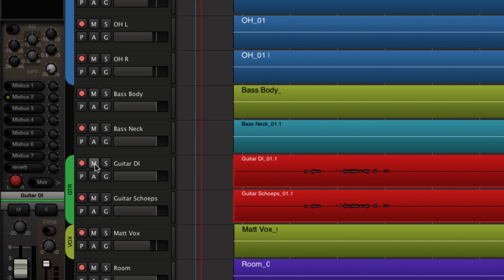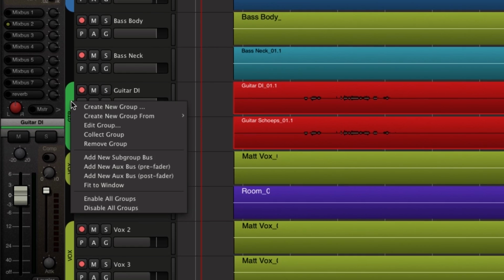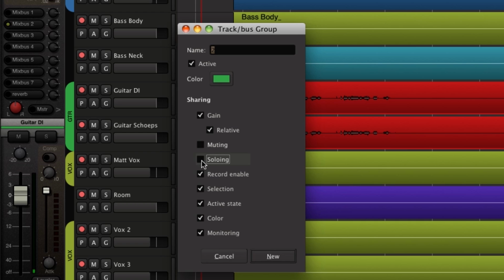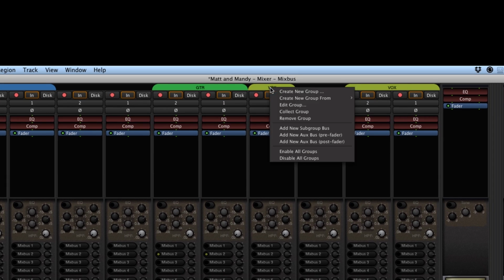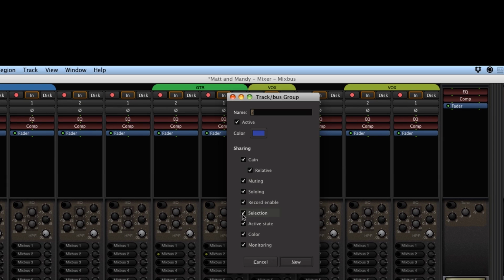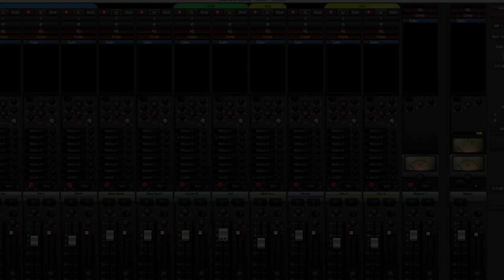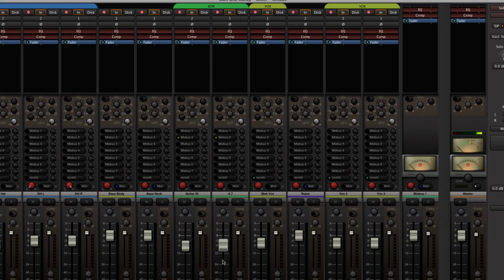Also by default, grouped channels will allow the fader, mute, and solo to be operated together. You can change these options by right-clicking on the group bar and choosing Edit. You can temporarily disable a group by clicking on its tab. It will turn gray. When the group is disabled, you can individually adjust controls like the fader.